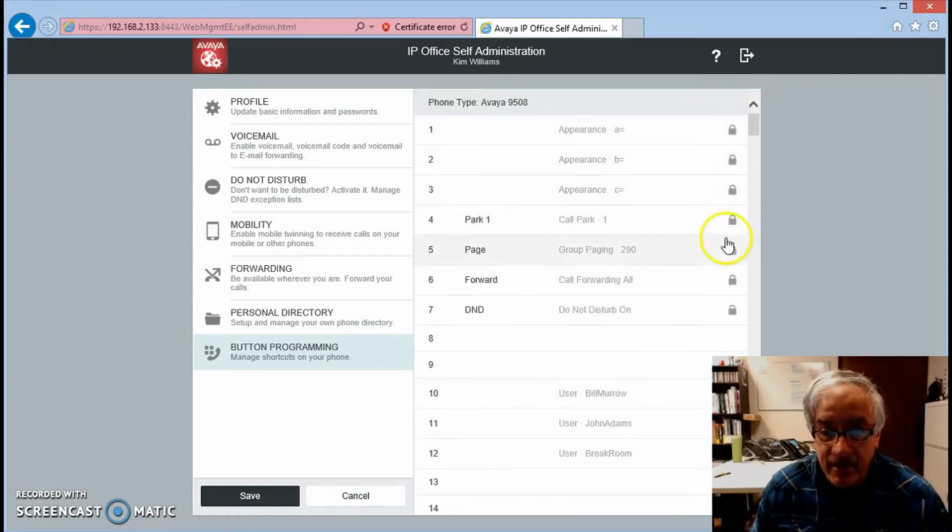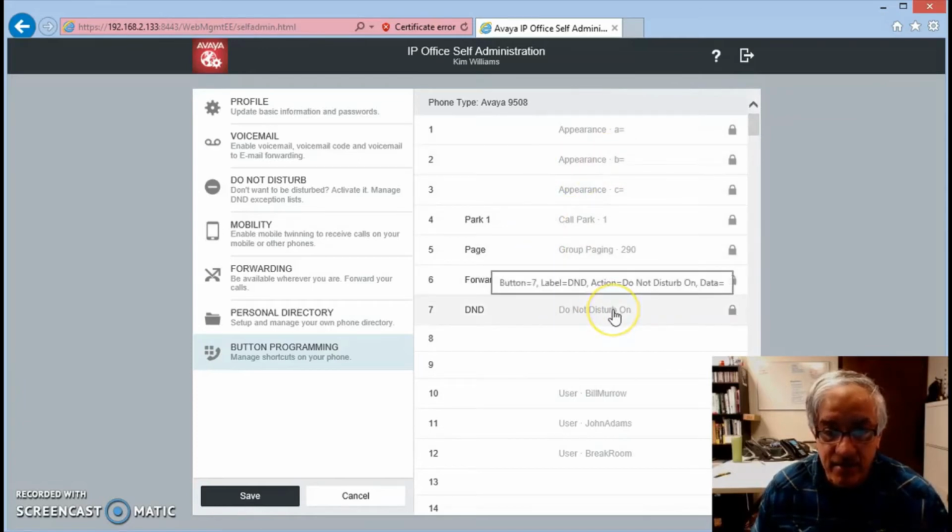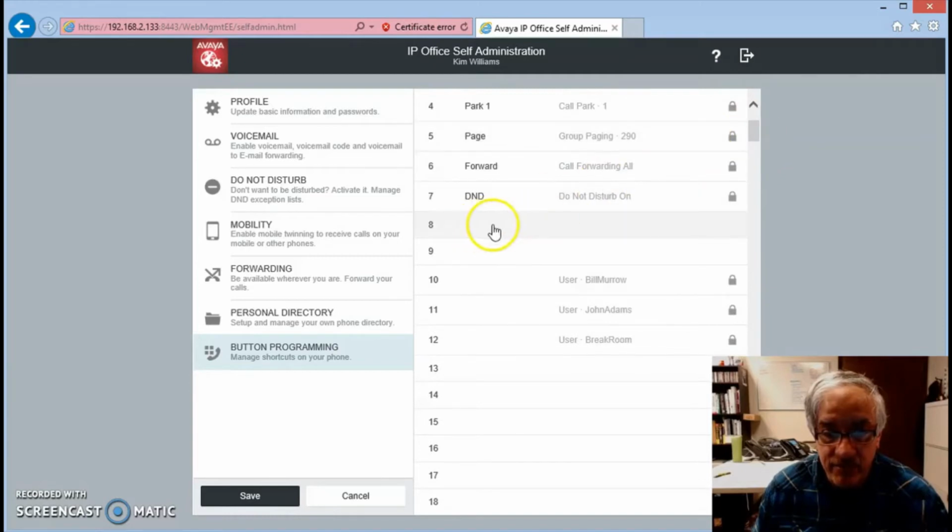All right. Whenever you see a lock icon next to a particular button programmed on your phone, that means your administrator has made you part of a group and you're sharing the settings on a template, for example. If you wanted to add some things, you can add them to the lines or the buttons that do not have a lock feature on them.